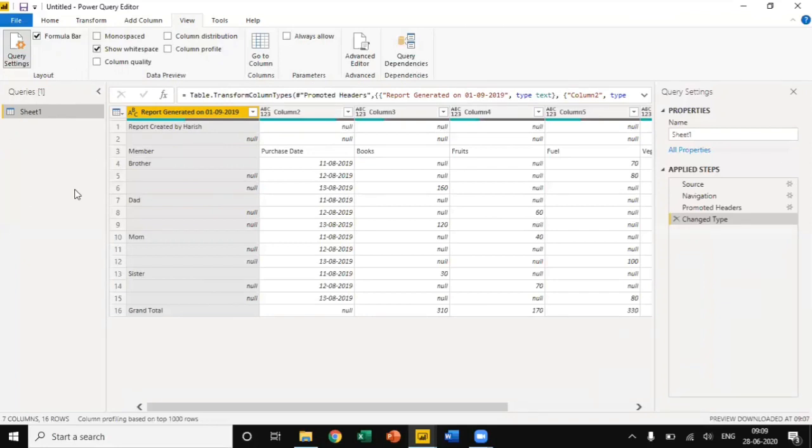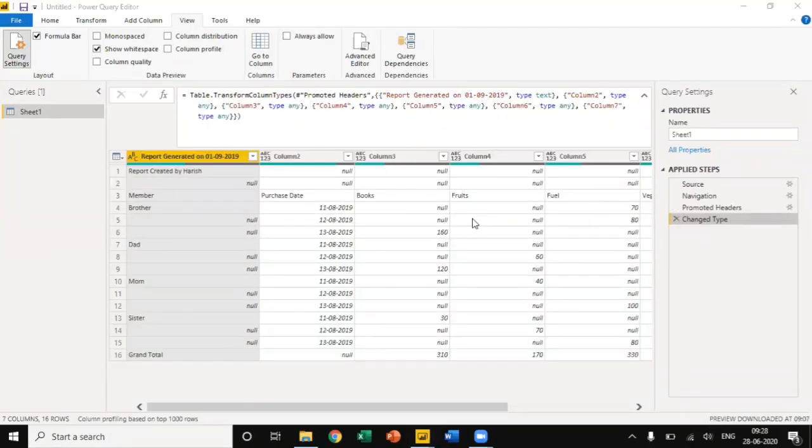What is this query pane? Whatever table you are importing into Power Query Editor, the table will be listed here. As soon as you select any table, the table data will be shown here. And if you come to the right side, these are the applied steps. Whatever changes we make in this data will be recorded in the applied steps.